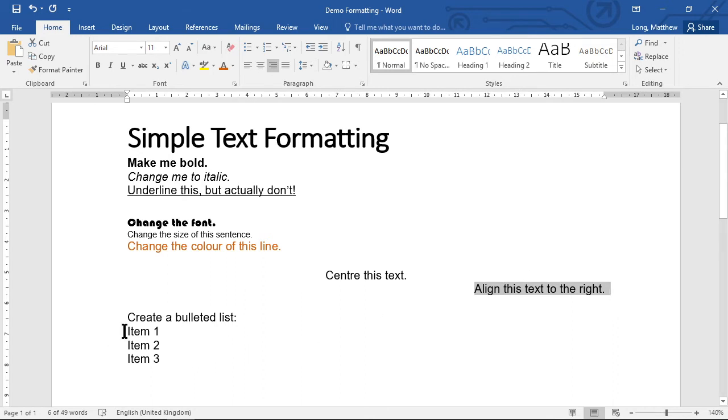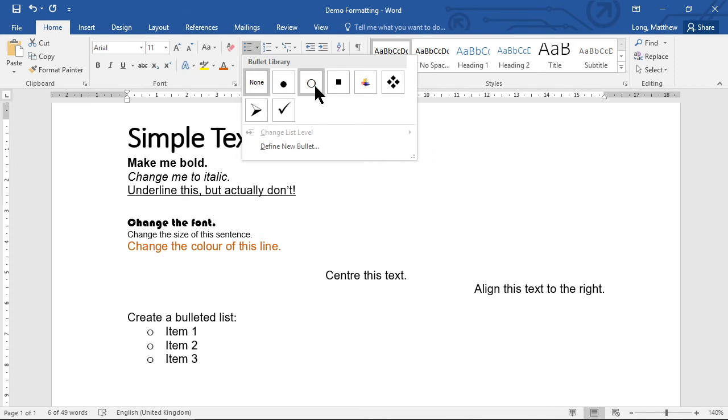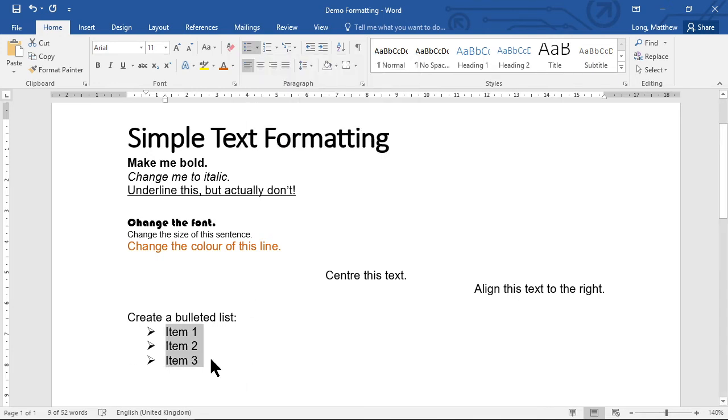Now these items I'm going to turn into a bulleted list. So up at the top here you can see I've got bullets and I've got numbers, so I could make a numbered list or I could make a bulleted list, and at the side I can choose the style of bullets that I might like. So I'm going to go for this little arrowhead here. And so that's made 3 items into a bulleted list.